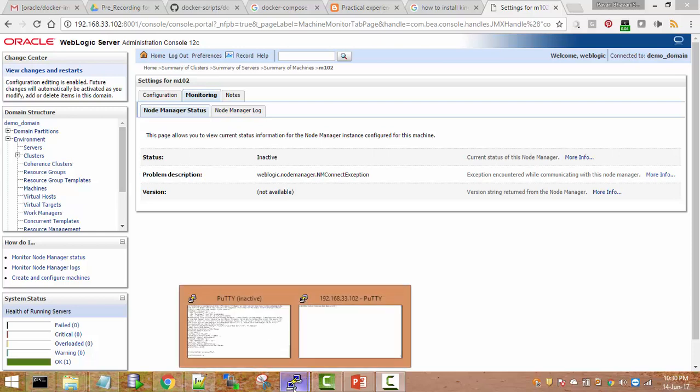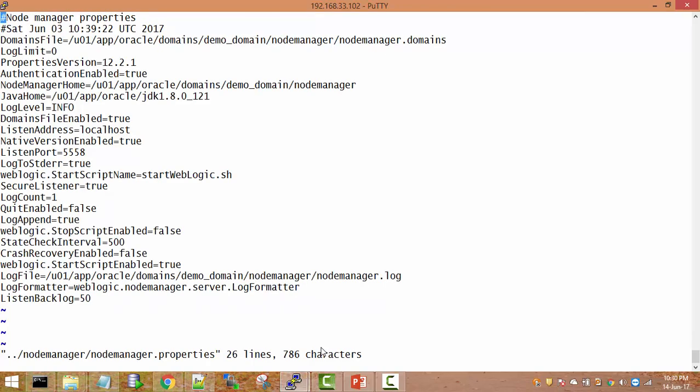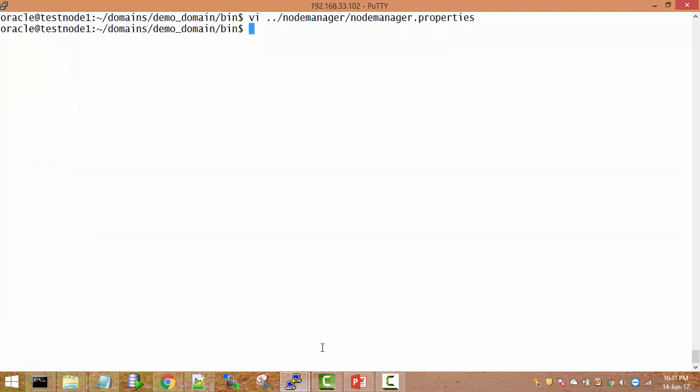NM connection exception. Go to the PuTTY terminal and go to the domain directory, and then open the node manager directory. In the node manager directory, go for the properties file. In the properties, check the listen address. What is the listen address you have? It is localhost. We have given the IP address in the admin console, 192.168.33.102.